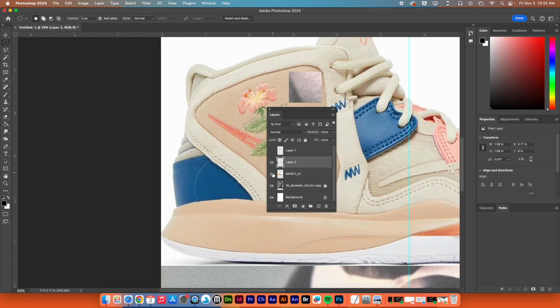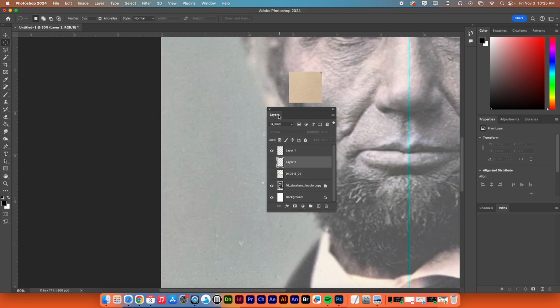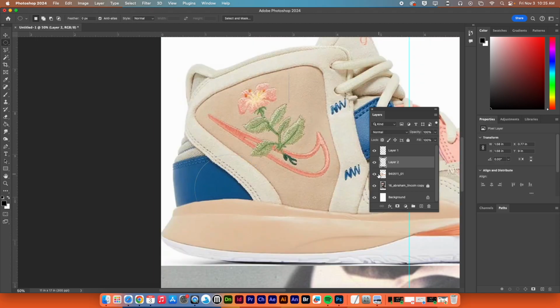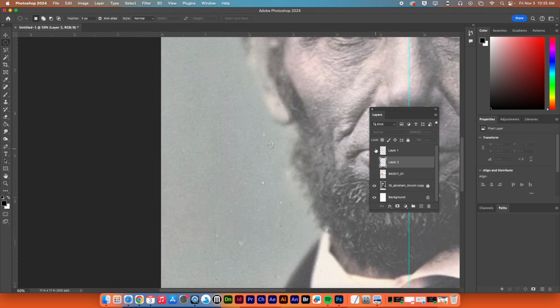Okay, so what do I have now if I zoom out? I have all these different layers, right? So the first layer has a little box on it, the second layer has the circle on it, and the third layer has the rest of the sneaker on it. Okay, very good.